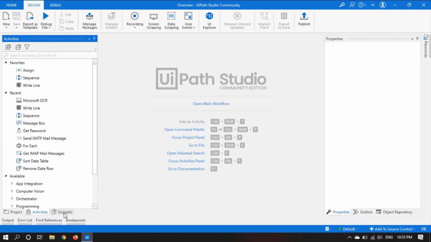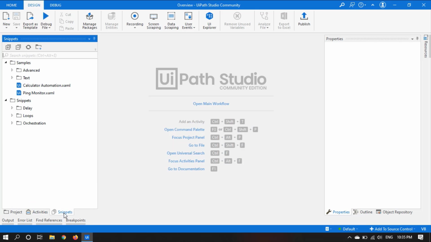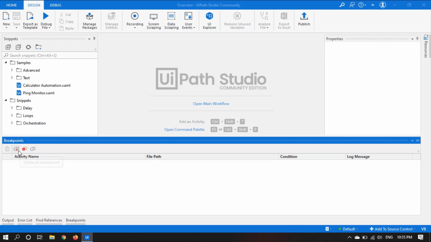Then we have snippets. It enables reusing automations, for example, a repetition of a set of activities. Then we have output. It displays the information about the execution of the automated process. Then the error list: if any error occurs, it will show in the error list. Find references and breakpoints are used in the debugging part, in which the reference of the variable is shown in this part, and if we toggle any breakpoint to any activity, the breakpoints show in this field.